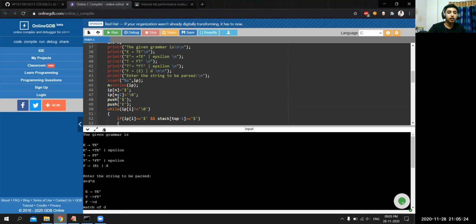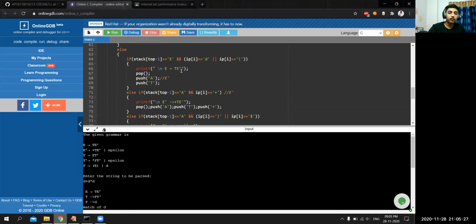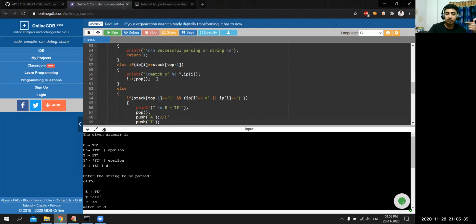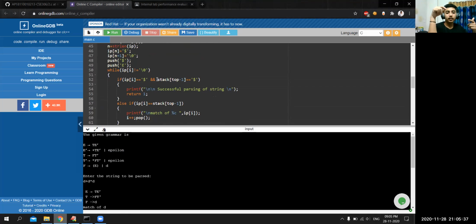This runs in an infinite while loop. So in every iteration, you're changing the values of the stack, right? So the top of the stack will always be changing, and whenever you get a match, the input character will be changing.